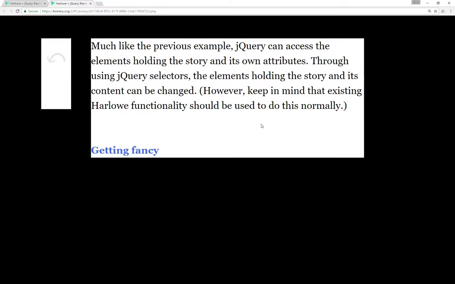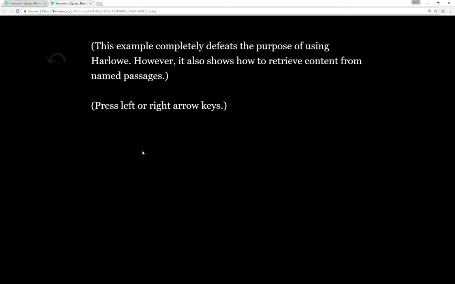However, keep in mind that existing Harlowe functionality should be used to do this normally, and in fact, using it for jQuery is pretty much overkill and not worth doing. But we can also get a little fancy with this.